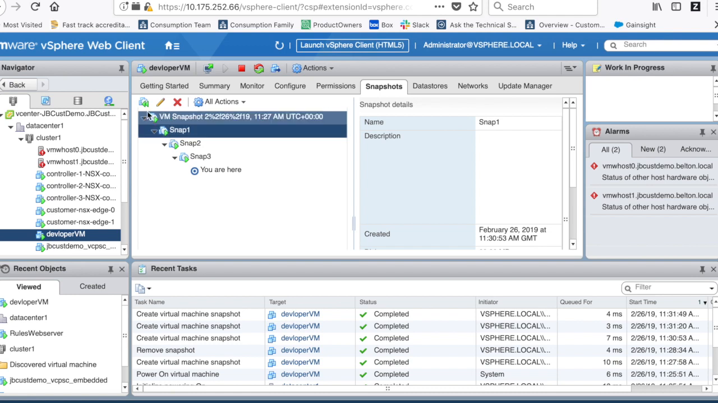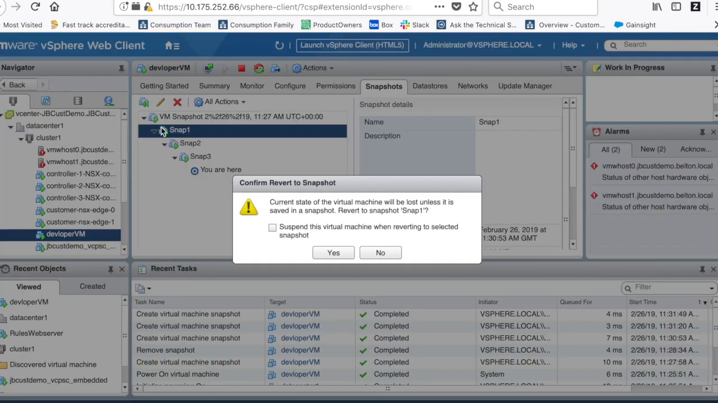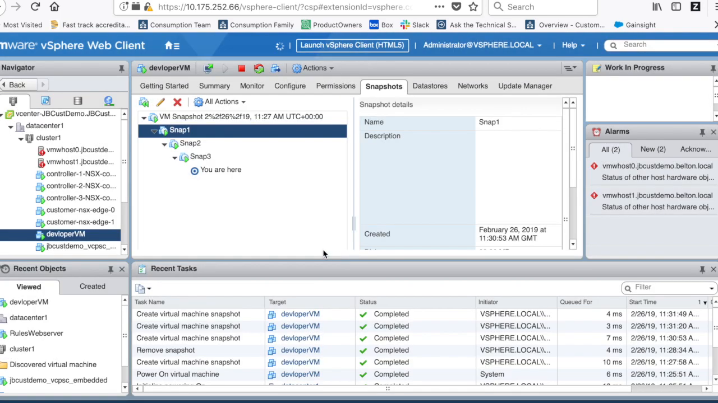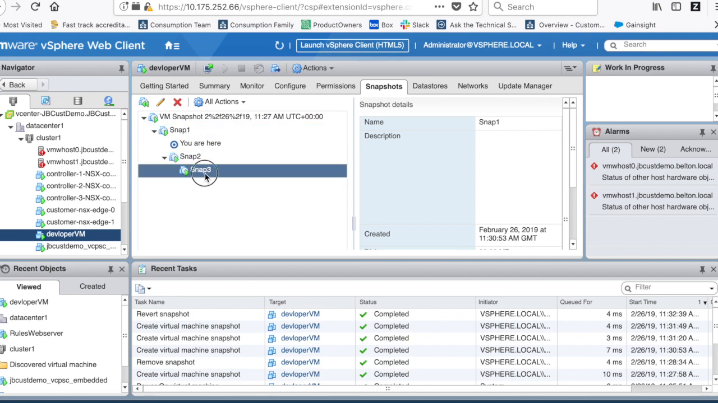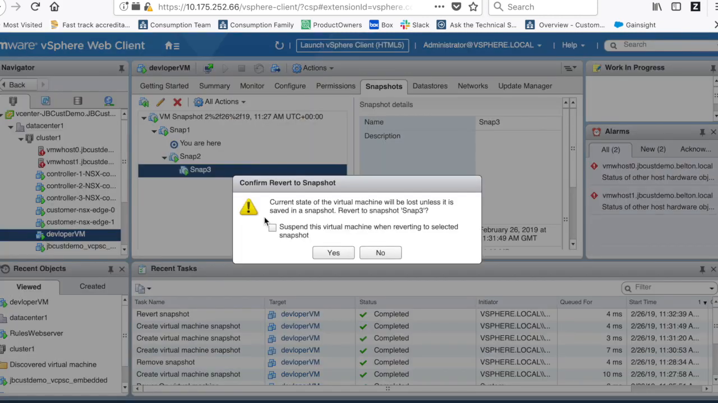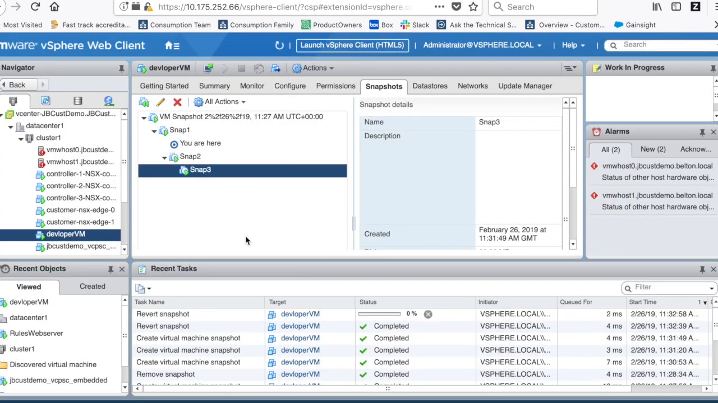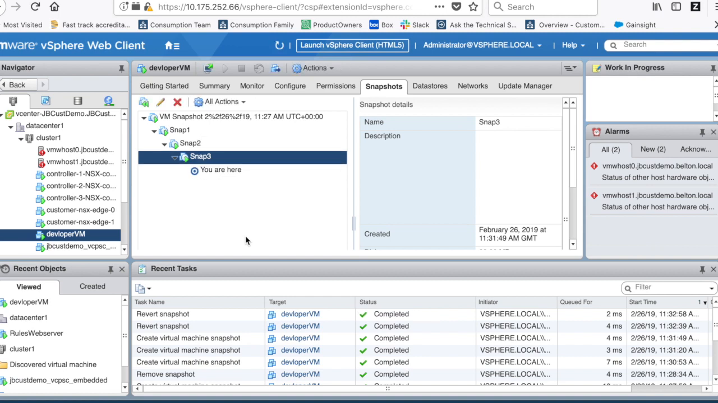I just need to highlight snap 1 and then revert the VM to the state when the snapshot was taken. So basically just click this button here. So I'm going to say yes, and it's then just going to revert back to the snapshot. Now the interesting thing is I can actually revert back to these other snapshots as well if I want to. So if I wanted to go back to snapshot 3, then I can go back to snapshot 3 as well.